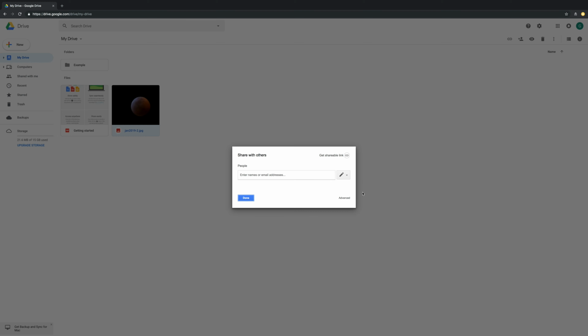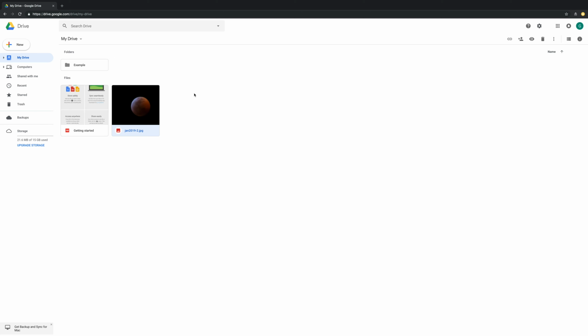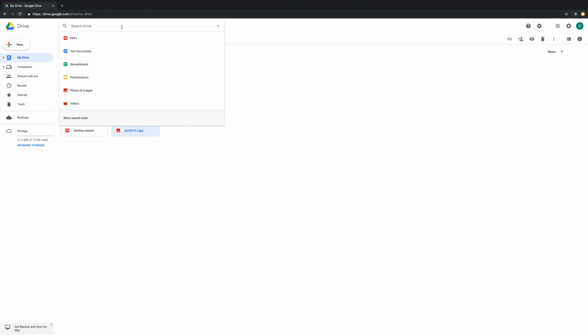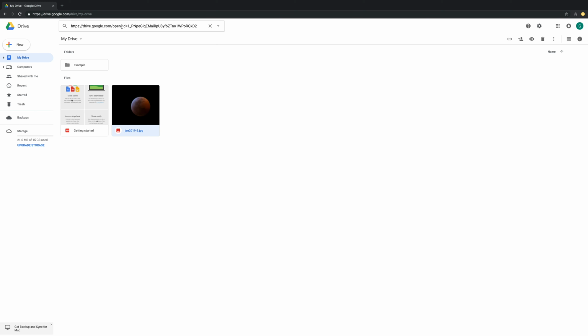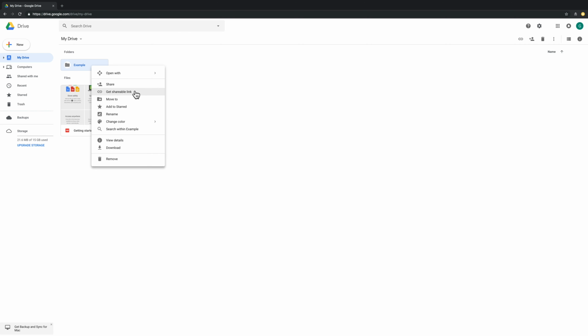Let me cancel that out. Another option to share if you don't have everyone's emails readily available is to right-click and click on Get a Shareable Link. It'll create a shareable link that'll automatically be saved onto your clipboard, so you can just paste that link in an email. As you can see, I just pasted it in the search bar so you can see. And anyone who has that link will have access to the file, or for a folder, you can do the exact same thing. Share, get a shareable link.